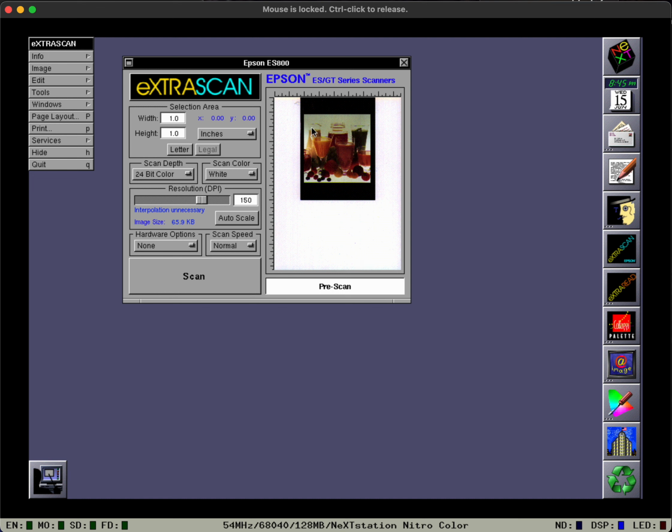But I only want to scan a certain portion of the image. So I'll make a selection area over the pre-scan view using the mouse. Notice that the selection area size and coordinate location are displayed in real time. You can move the selection area by dragging from the center.